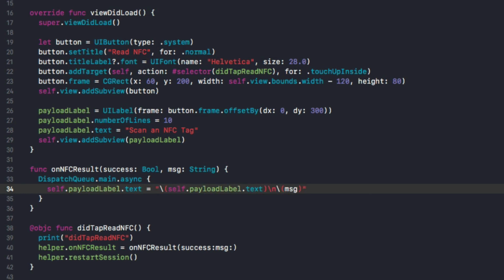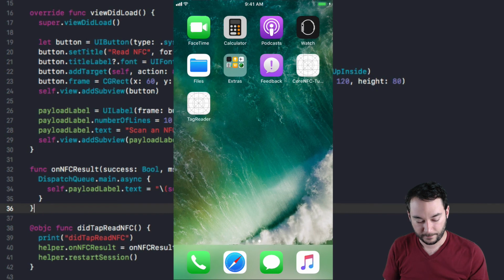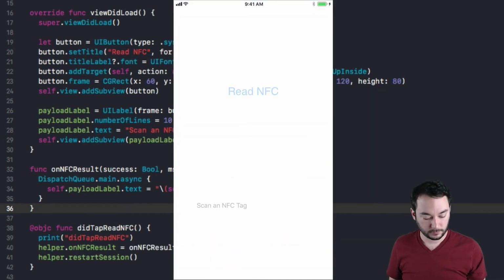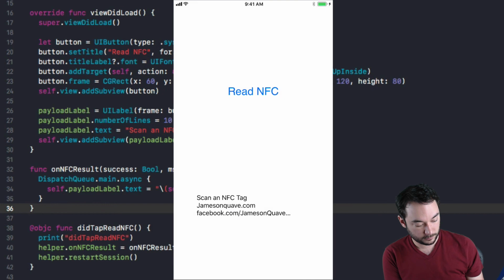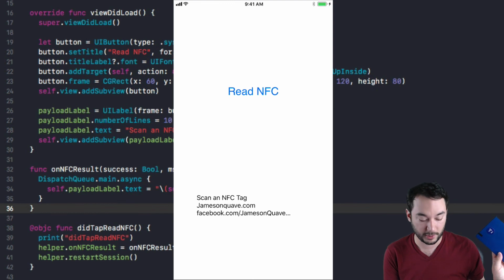So whatever the payload text is, I'll just append on top of it, just so we can see what's happening. So I'll basically just put whatever the payload text already was, add a new line, and add the new message that came in. Something's optional. I guess the payload, what's optional? Well, anyway, it's never going to be nil because I'm setting it on init. So anyway, let's try that. Okay, try it again. Read NFC. I'll just use this tag again. Okay, so that time it actually showed what it was supposed to be on this one, which is my URL and my Facebook page.